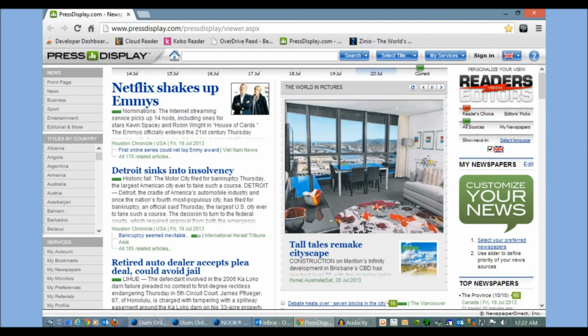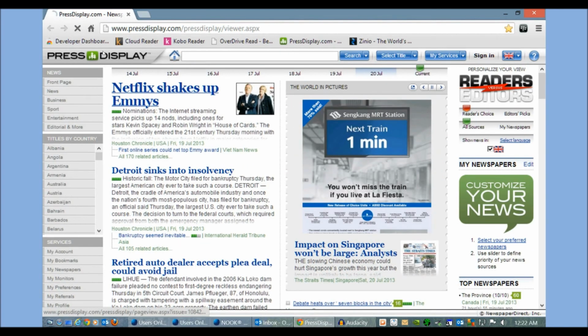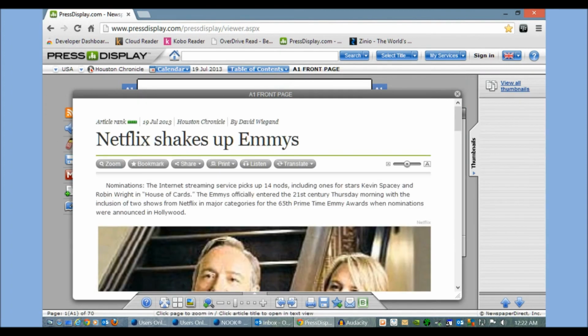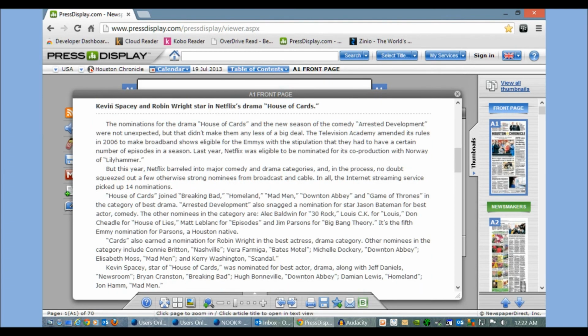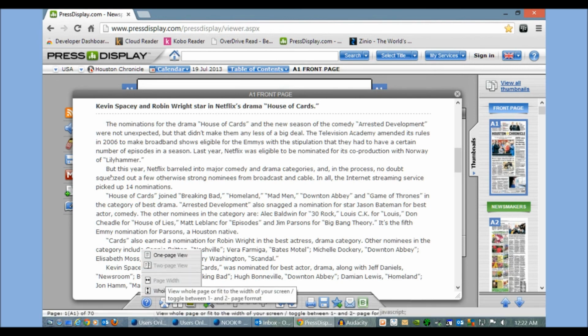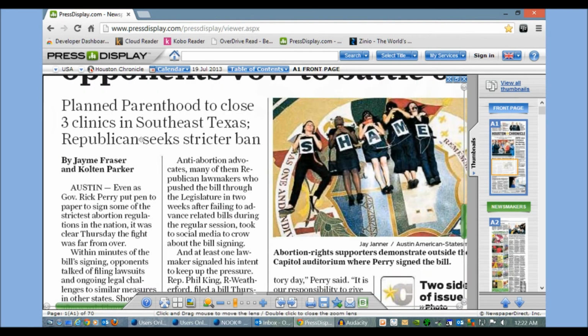Press Display is done by Press Reader. Here is where you could basically get thousands of newspapers, hundreds of different languages. But they have a default page here that allows you to read articles online. Fairly pixelated article. But you have lots of options here to zoom in. You can blog the page, email. You kind of do different views depending on what you want. You see thumbnail views here.